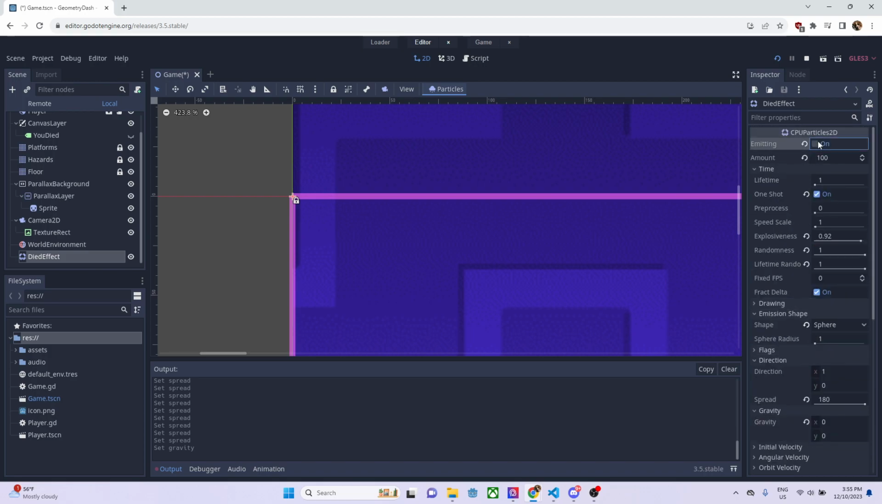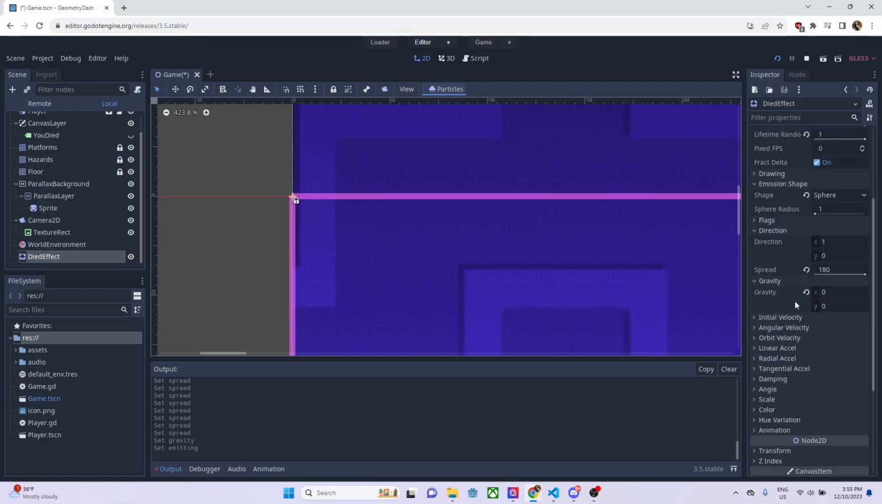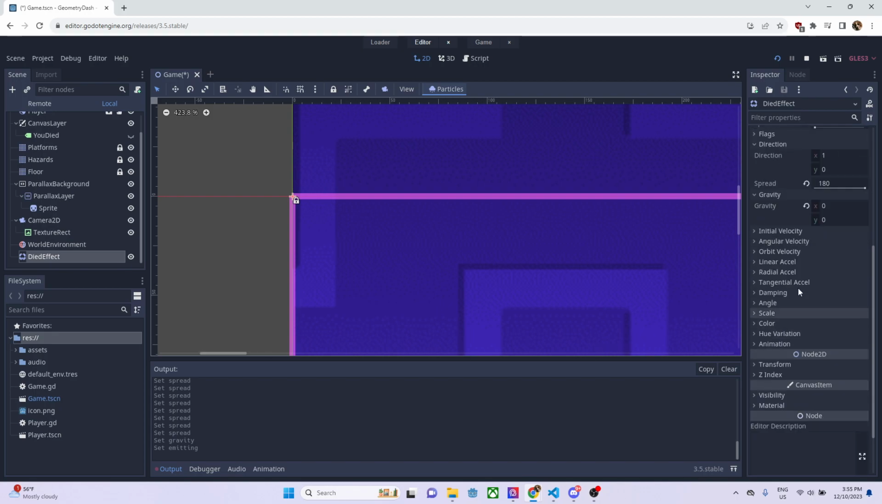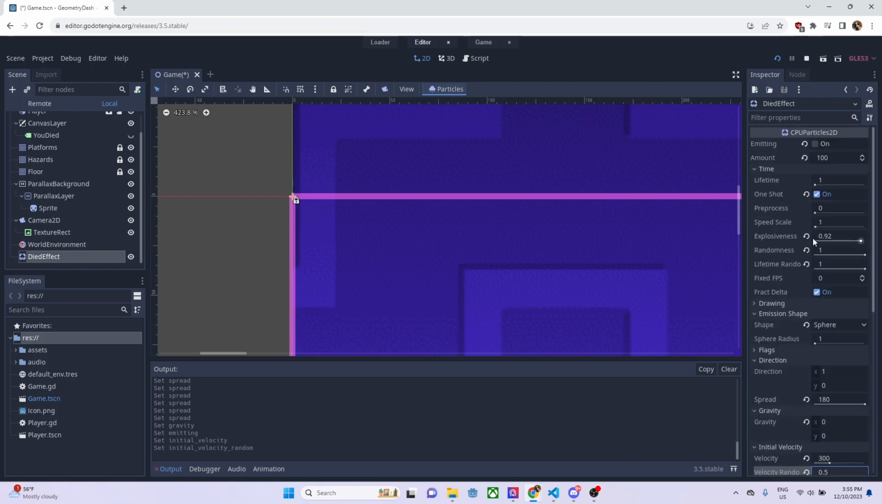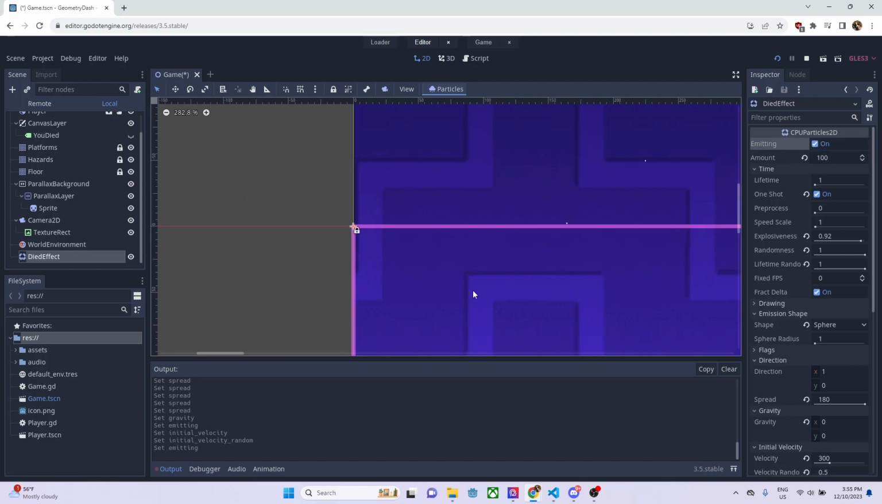So now if you play this, you can see it just forms there and then disappears. The reason is that there's no actual velocity. So going down all the way to Initial Velocity, change velocity to 300, and then change velocity random to something like 0.5. So now when we play it, you can see it explodes like that.